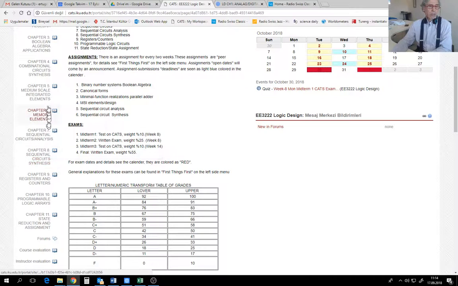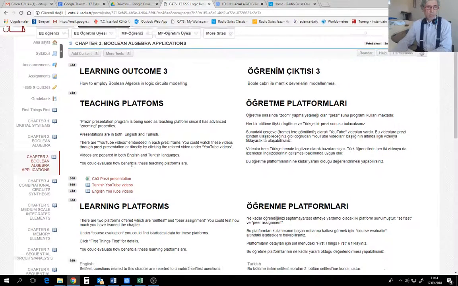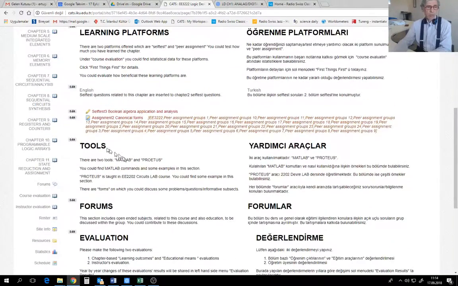So come back to this chapter again. As I said, these are the formats, and I explained this to you. Tools: in my courses, we are using two basic tools. One of them is a mathematical tool, which is MATLAB. Maybe you heard of it. And if you haven't heard of MATLAB, maybe you heard of Python.